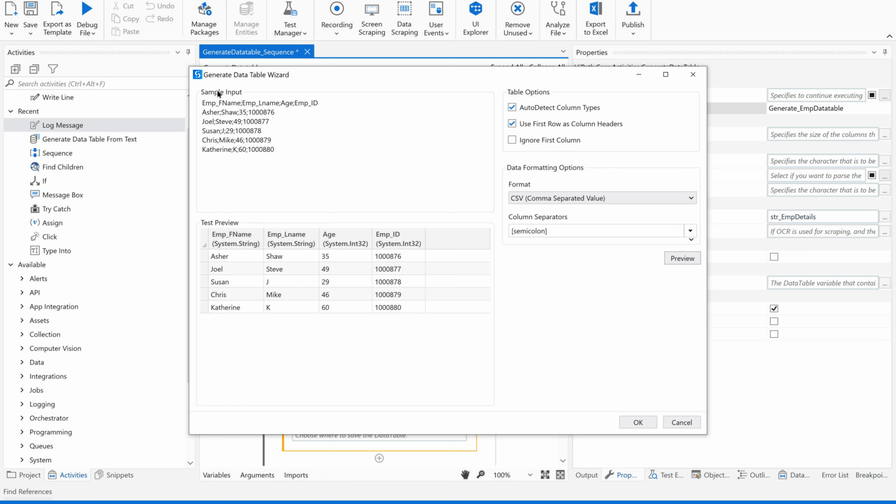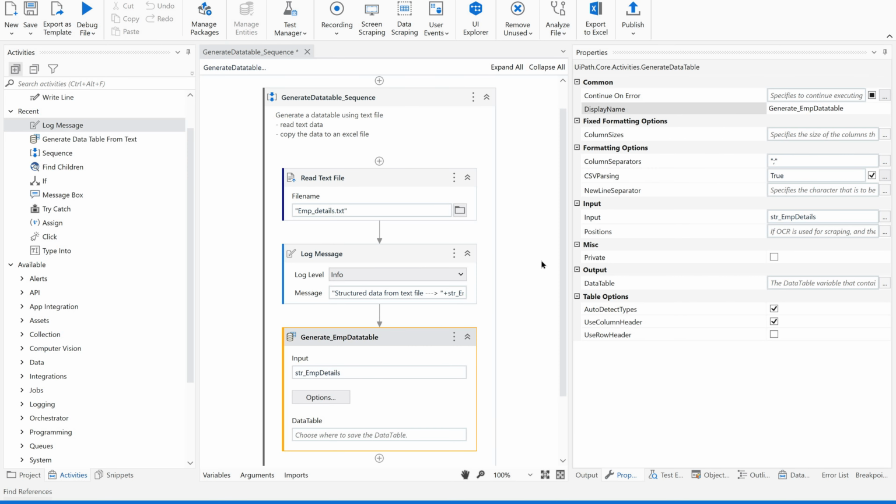Okay, so this is fine, right? So my data sample input is fine. No need to change anything in this. So it is perfect. Now I'm just clicking OK.